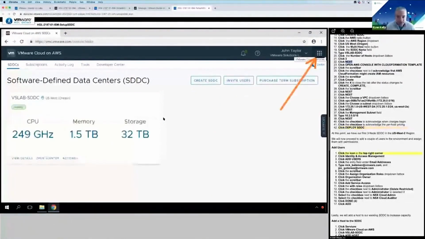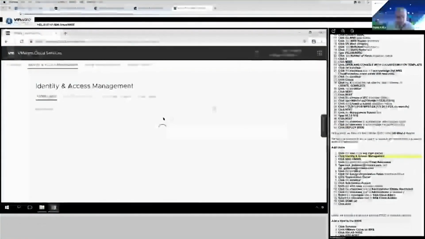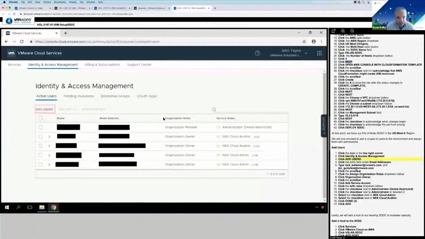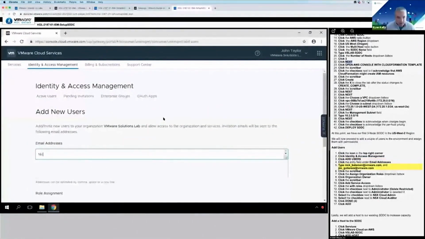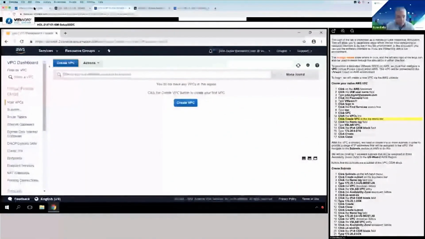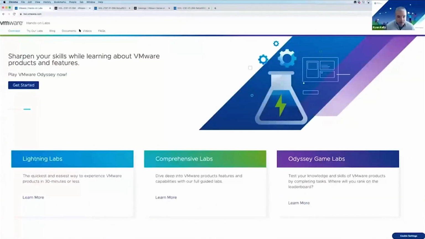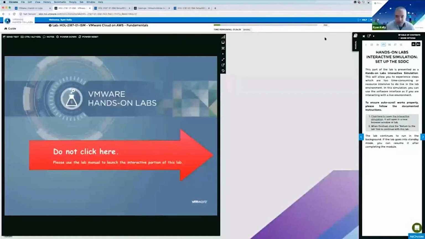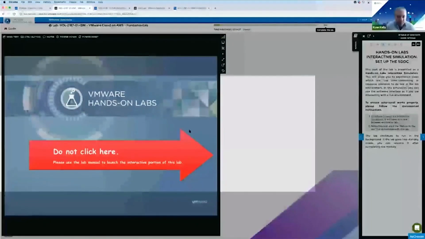And then it'll continue to walk you through setting up the cloud environment, adding users to it, a complete overview, and then eventually getting into the environment. And then if you've completed this and you feel comfortable with the actual onboarding, you can jump back to the VMware Hands-on Lab portal. And then there are actually other, whoops, let me go ahead and end this lab.